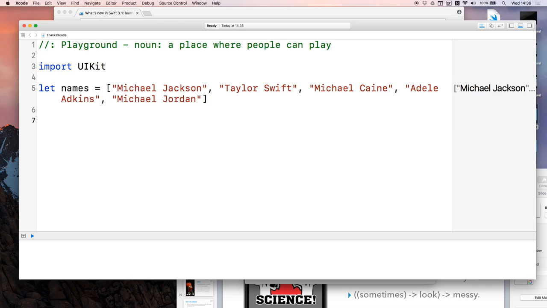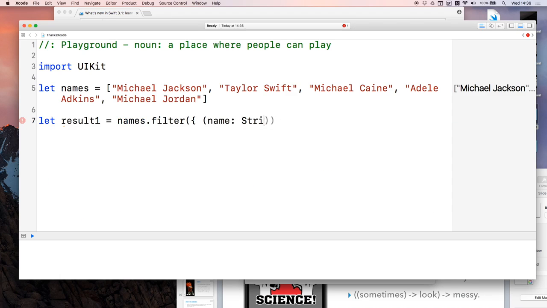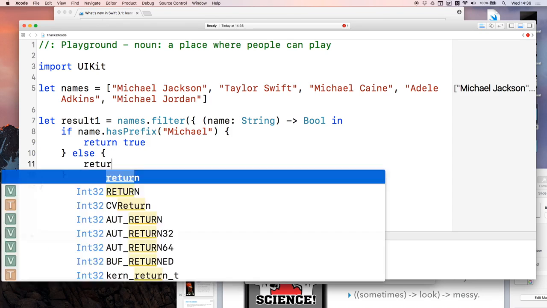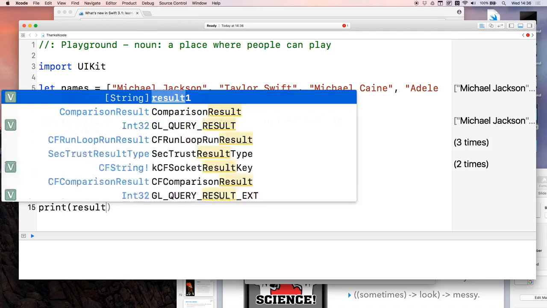And the longest way you can write this, the official, purist Swift way, not shorthand at all, is do this. Let result1 equals names.filter, parens, brace, name String returns Bool, in. Then, if name.hasPrefix Michael, return true. Else, return false. And then end the method and print result1. There you go.